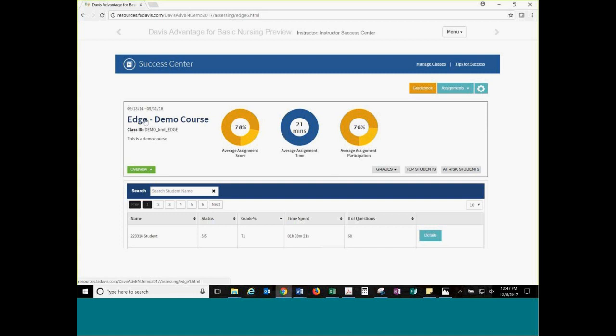So you're going to have at-a-glance data that's going to provide similar metrics that you saw in Advantage. So the average assignment score, the average time it's taking them to complete an assignment, and the average participation. You also have access to a gradebook, so you're able to take a look at each of your students individually to see how they're performing and scoring on each of the quizzes.